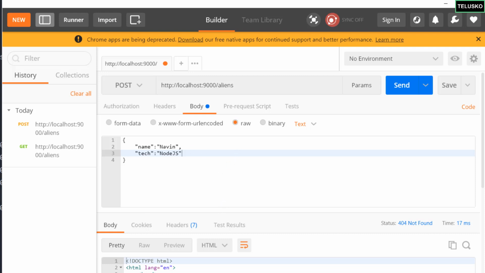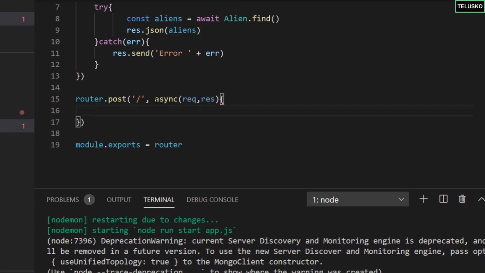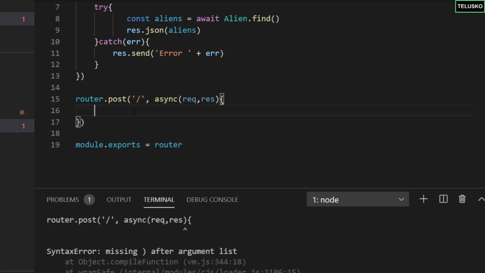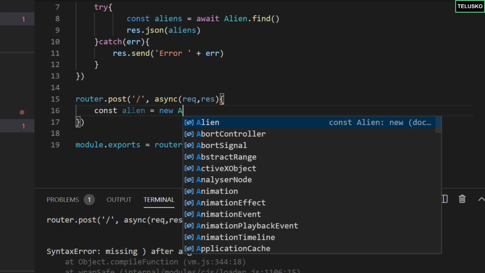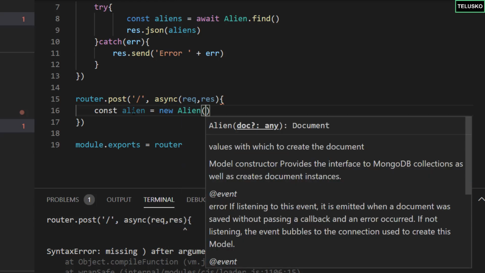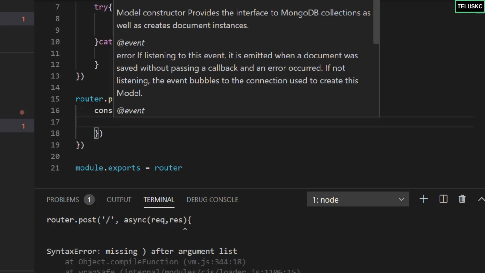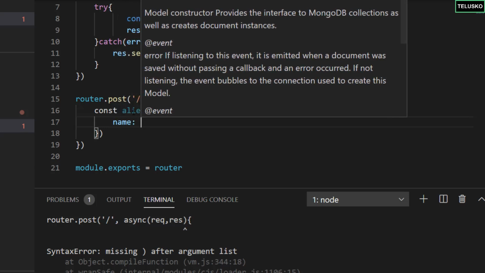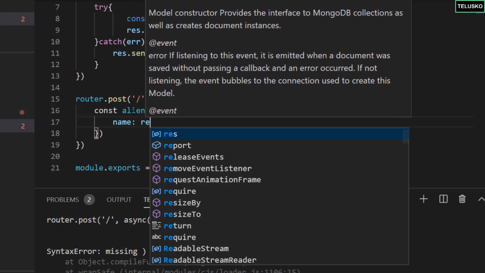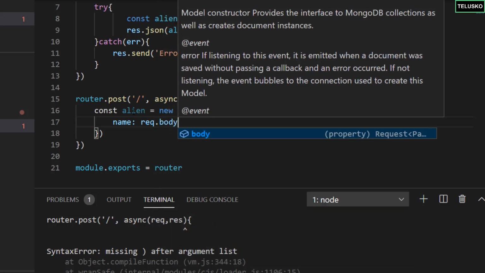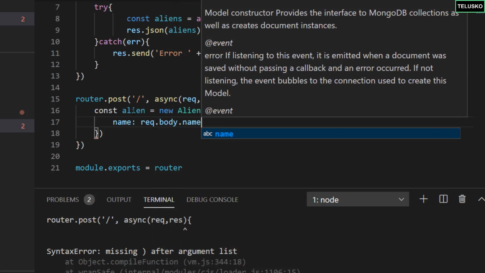So let's go back to our VS Code to create that. We have the post request here. In the post request, let's create an object which will accept all the values. We'll say const alien and we'll say new Alien. So that's how we get the object. And in this object, let's assign all the values. I will say name. Name is coming from the request object, so I will say request.body.name. That's how you fetch the values.